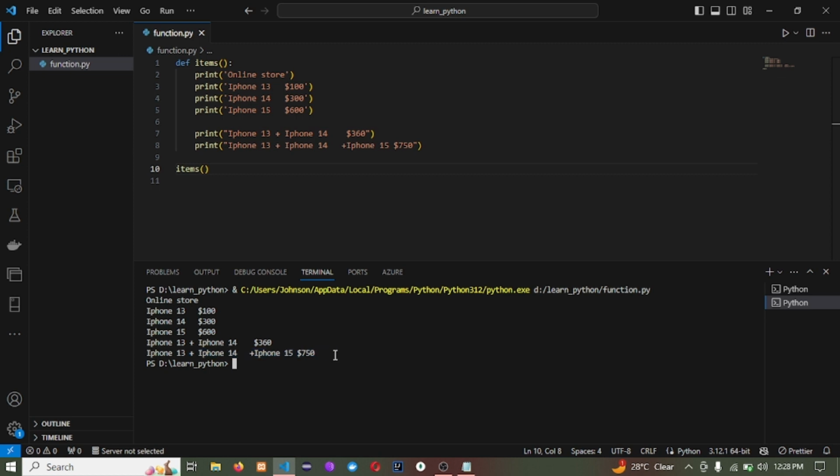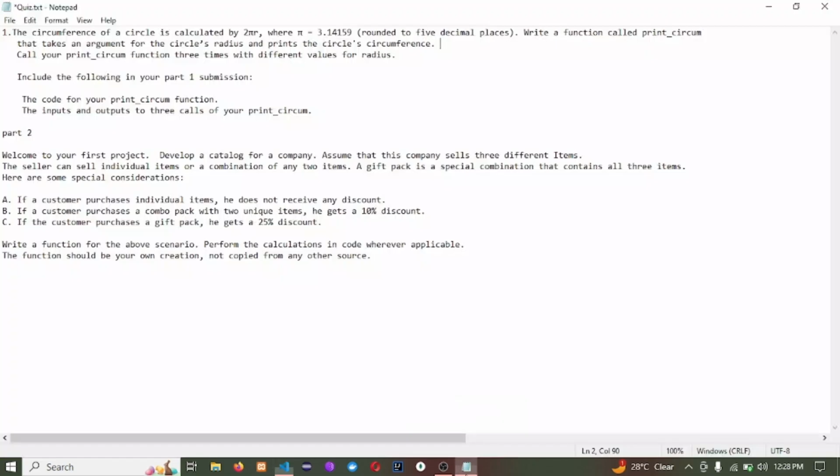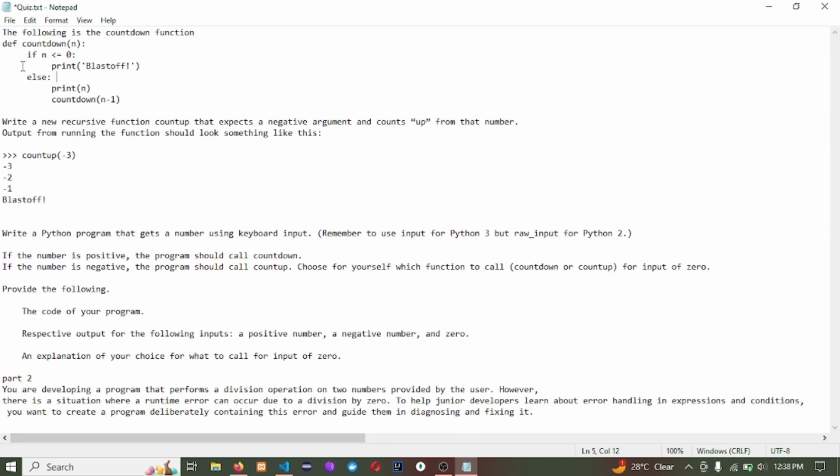Basically, that is how you can tackle the first 2 questions in Python as a beginner. Now here we have the next question. The following is the countdown function. We are given a function, define countdown n, where n is a number passed in as the argument. If n is less than or equal to 0, it should print blast off, else it should print n, then countdown n minus 1.